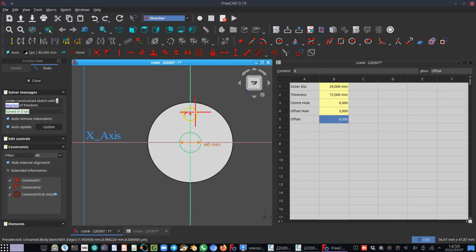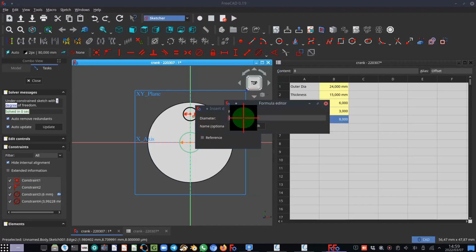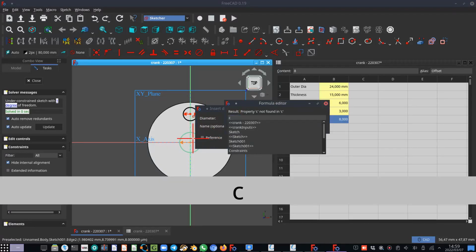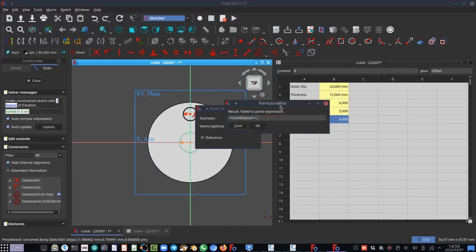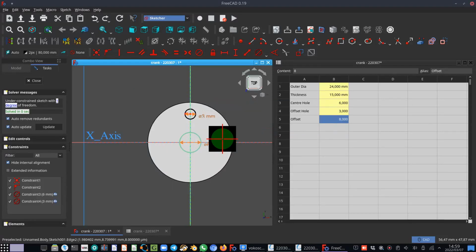Once again, we do exactly the same for the offset hole. So we click on the fix the diameter of a circle or arc. We click on the offset circle or offset hole. We click on the blue FX. We type the letter C. There's the name of our spreadsheet, crank inputs. And we type the letter O, we want offset hole, and we click OK and OK, and there you go. Both those circles are now constrained in diameter.